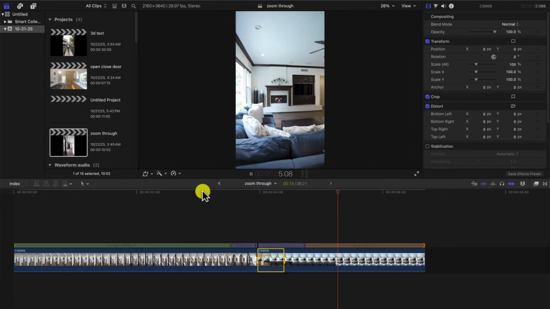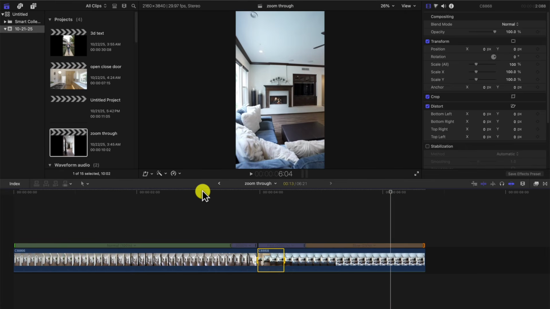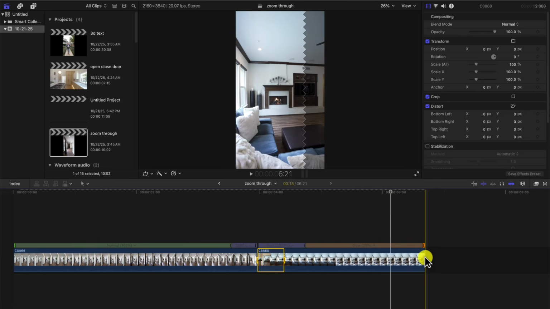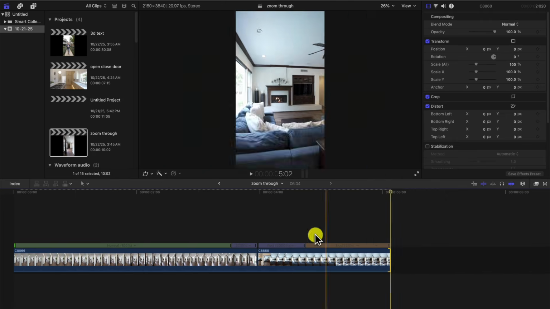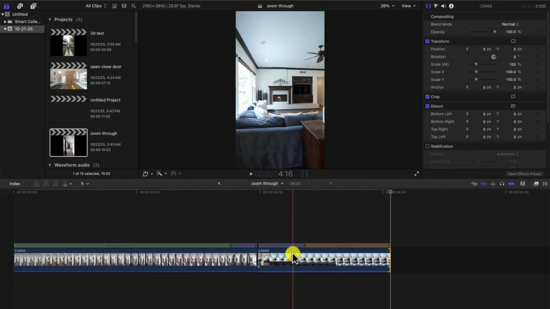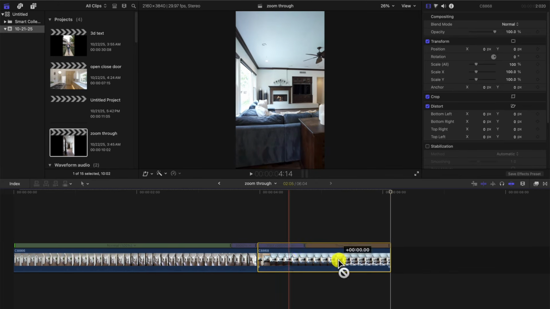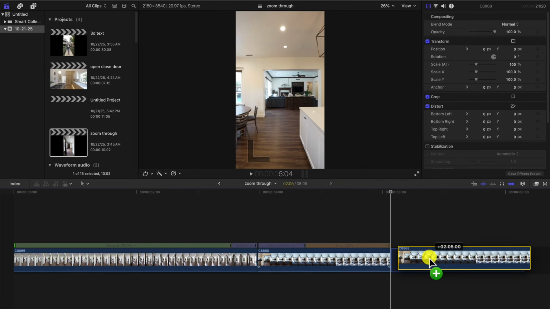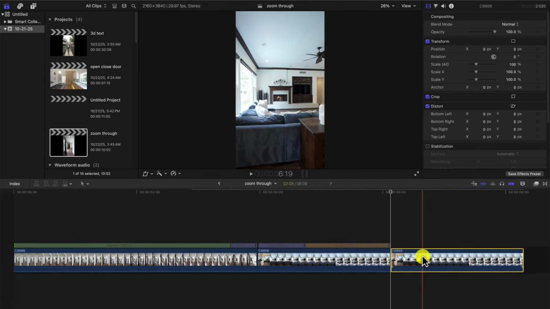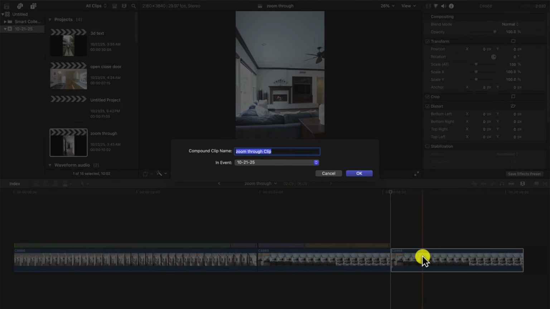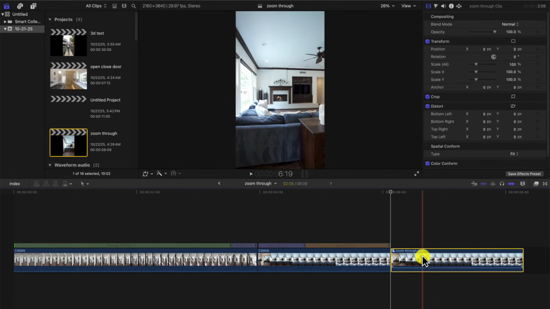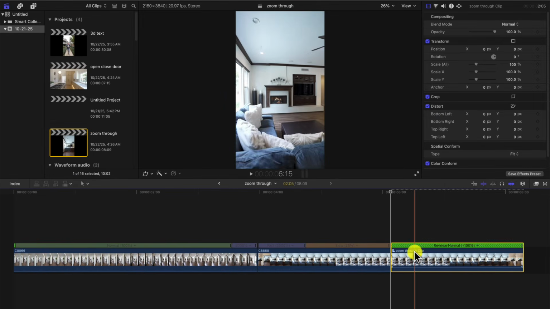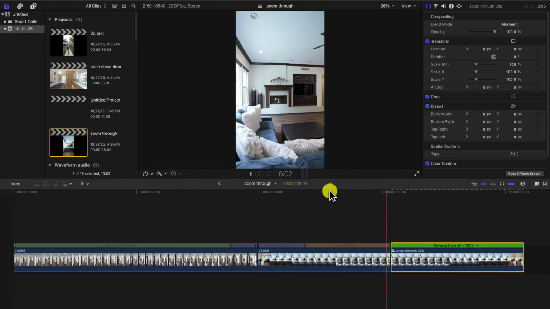So now we've got our zoom through effect, and then what we want to do is have it boomerang. So all we're going to do is grab this clip and duplicate it by holding Option and clicking and dragging it over. And then we're going to make it a compound clip by hitting Option G and then reversing it by hitting Shift W. And so now it'll go backwards.